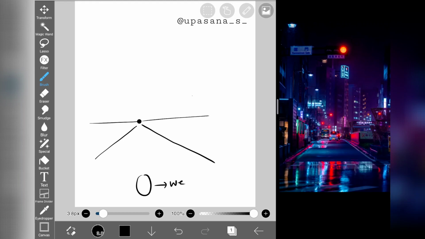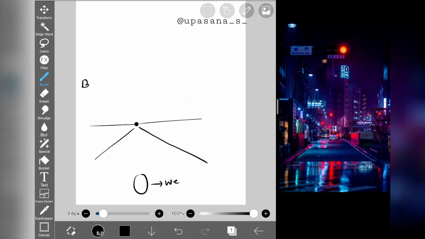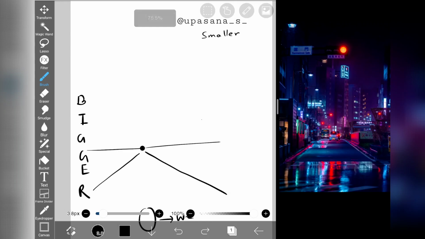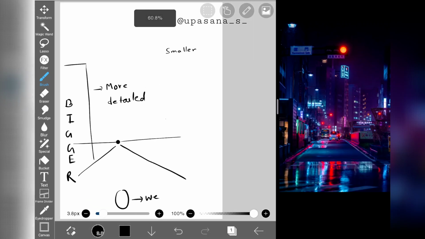Suppose we are watching from here, then the things that are close to our eyes are going to be bigger, and the things that are far away are going to be way smaller. Objects bigger and close to our eyes are going to be more detailed, and the faraway things are going to be less detailed. So this is more or less the basic information you need to kickstart.